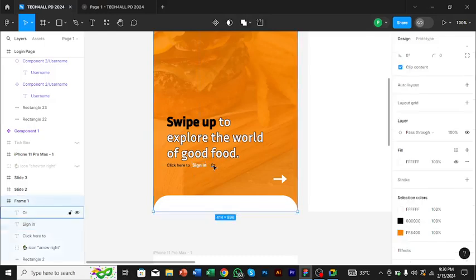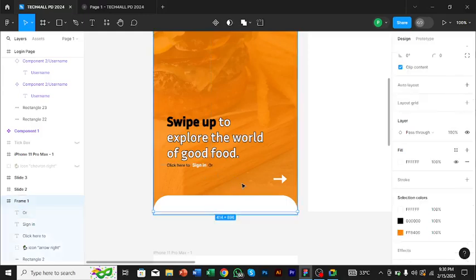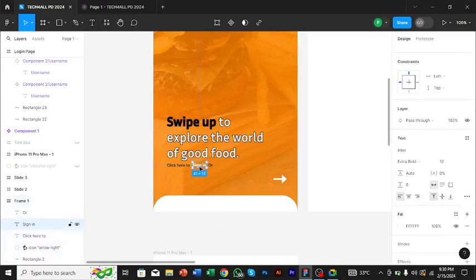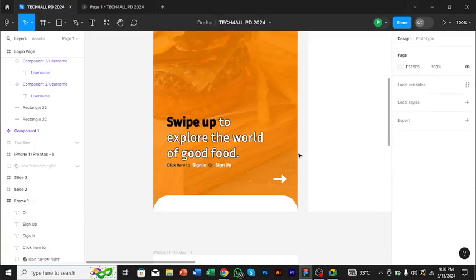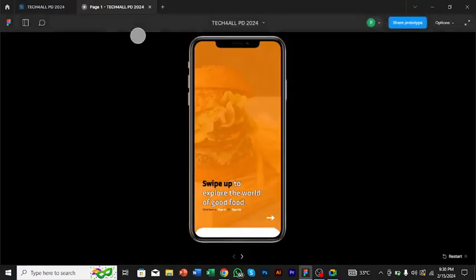Yeah, this one, let's move it. Alright, so let me duplicate this and just move it to the side so I don't have to create it again. Then sign up. So basically, on this frame, let's see how it turns out. Alright, it is there already.